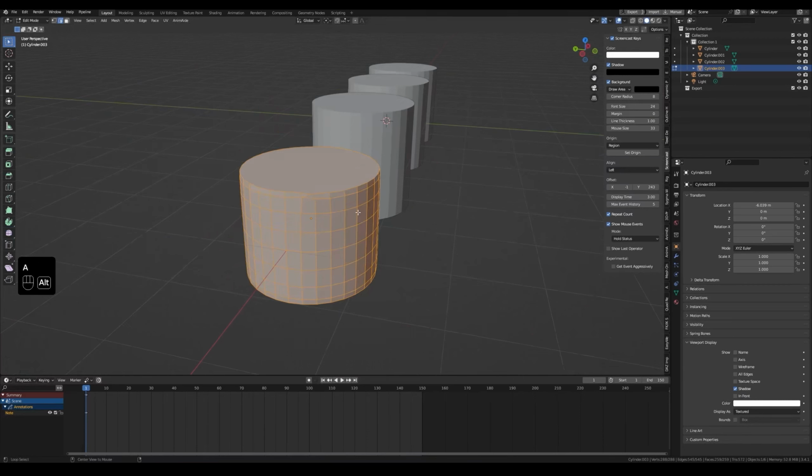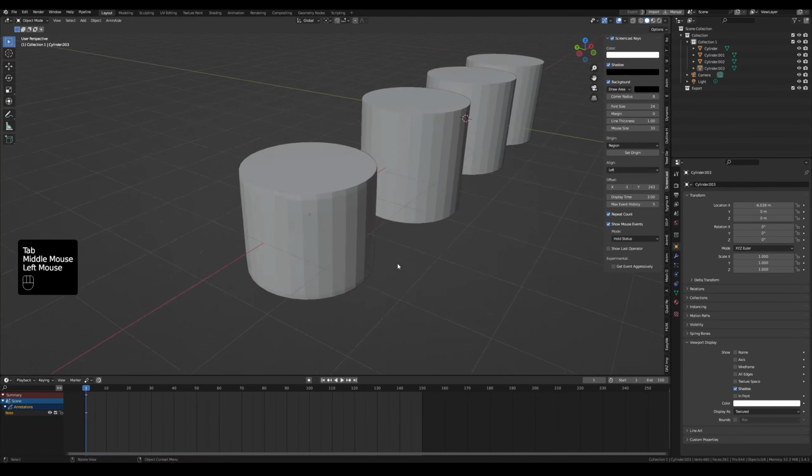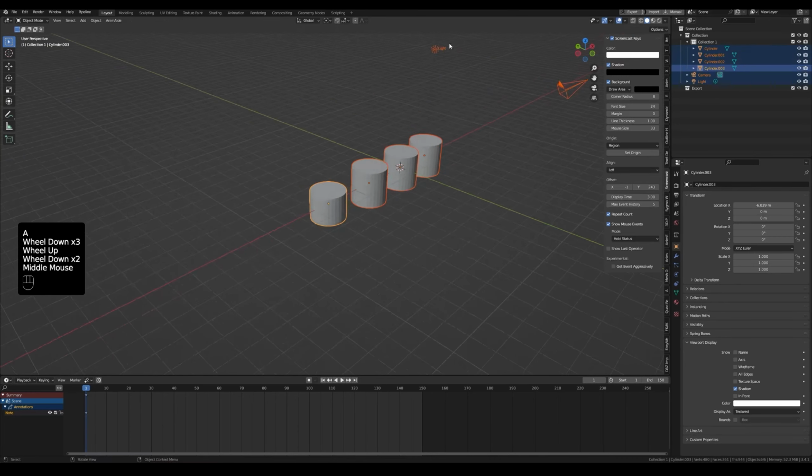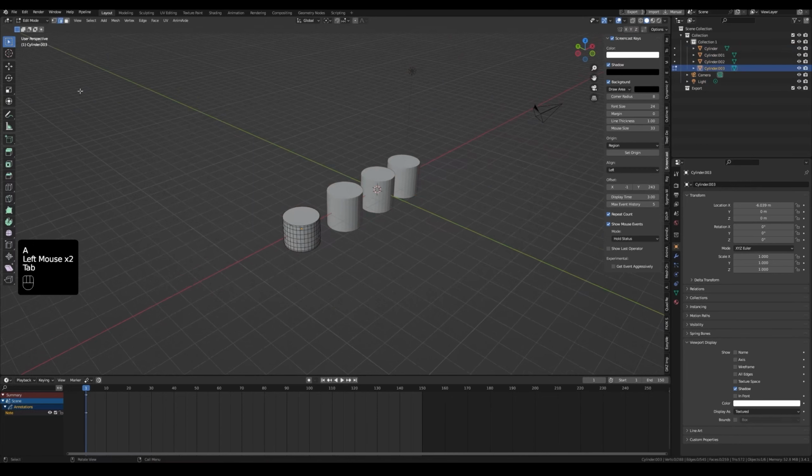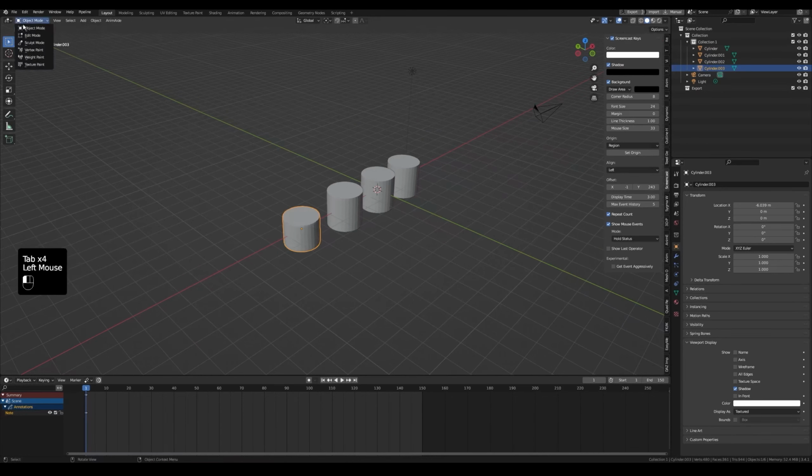By the way, one important thing, hit Alt-A to deselect everything. Now go back to object mode and hit A. It will select all objects. That's the main difference between using A in object mode versus edit mode. To toggle edit mode, hit Tab, or go from the top left as usual.